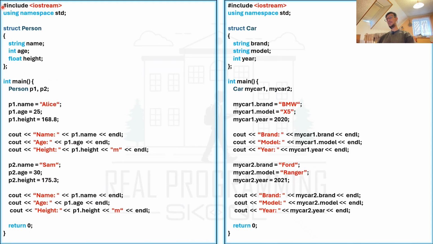Let's take an example about this. Here we have hashtag include iostream, using namespace std. We have struct person: string name, integer age, float height, then the integer main function. We use our data type that we created. Person b1, the first variable, comma b2 and semicolon. And to b1 we assign different information for a different person. b1.name equals Alice, b1.age 25, b1.height 168.8.